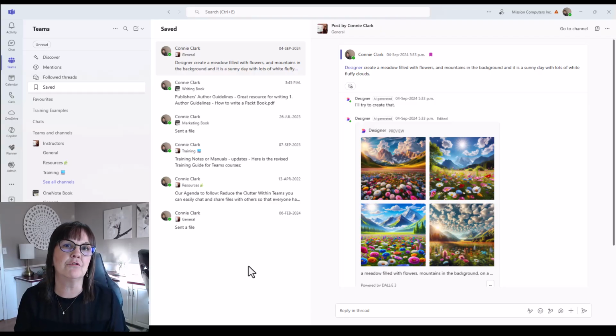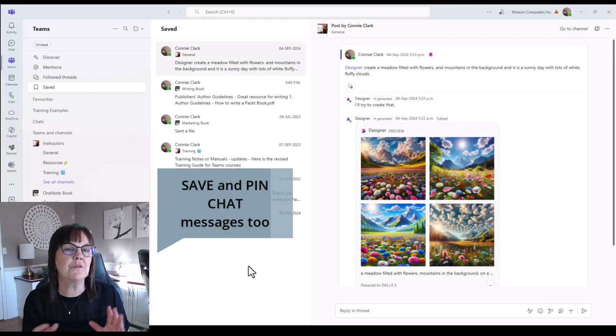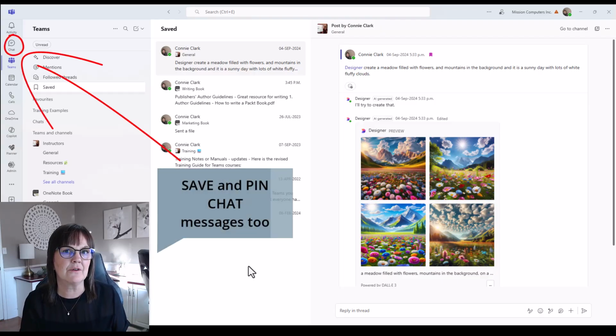Easy enough to do from any of our teams, any of our channels. And by the way, I'm demonstrating this in the Teams and the Channels area, but you can do the exact same thing in your chat area of Teams.